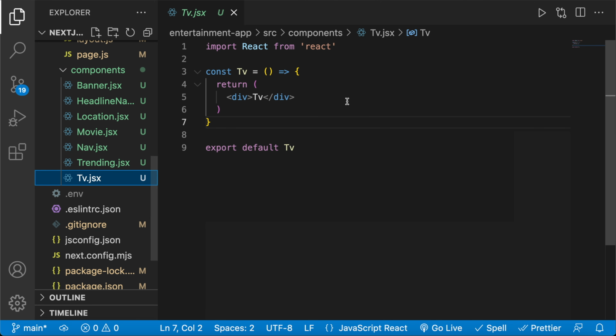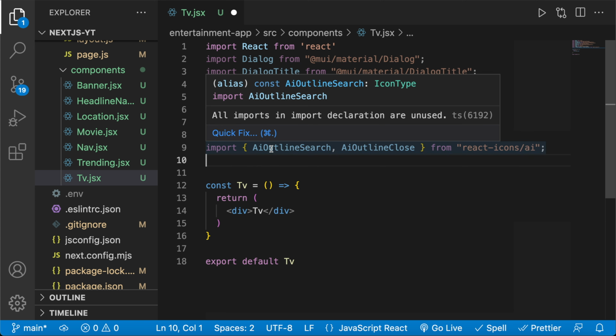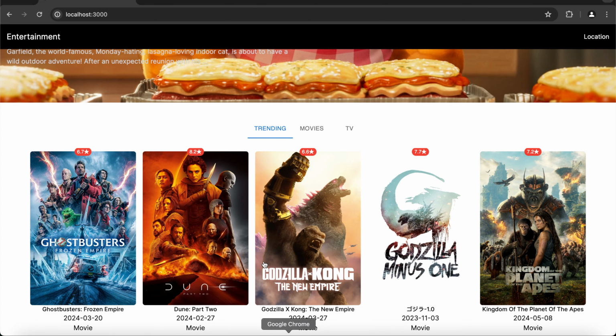So for TV, we're just going to paste all this. We're basically pasting the whole thing that we just used in trending. The only difference is now we're using AiOutlineSearch and AiOutlineClose, and we're getting this from React Icons AI, and that's pretty standard in the projects we build when we're searching for things. And that's the difference here for TV.